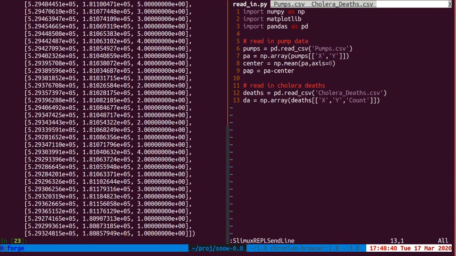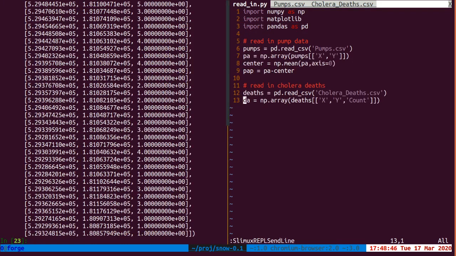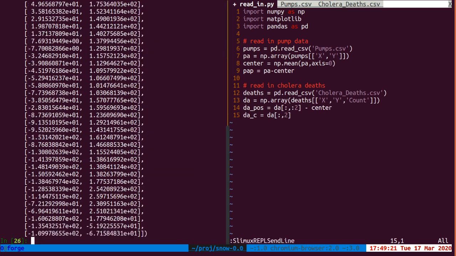So, these are all the values there. Obviously, we're not going to screw around with the counts. And those should really be a separate array. So what I want is: death array positions is just death array of all the rows, just the first two columns, minus the center, right? And death array of the counts is just DA of all the rows and the last column there. So simplified things a little bit. And if we need to put them back together, we'll put them back together.